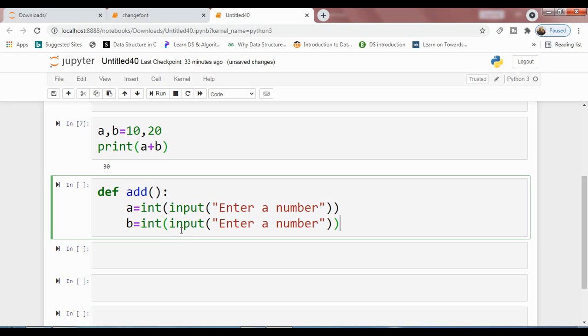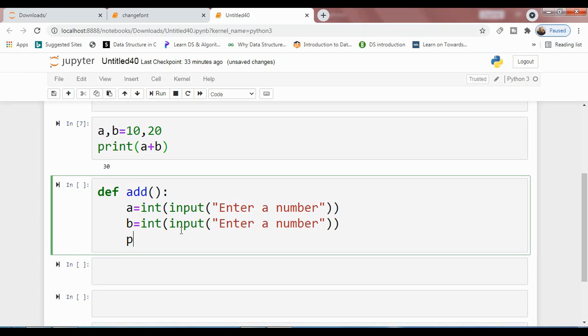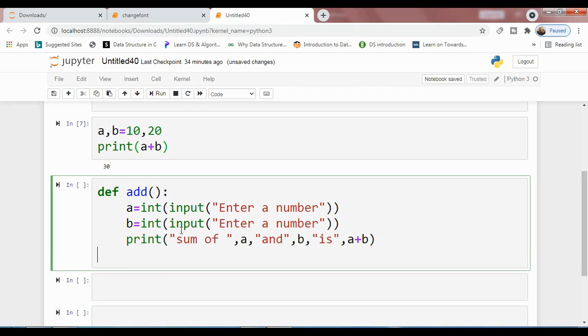So I have my a and b now. Now I'll use a print statement to display the sum of a and b. So let me say sum of, then I'll print the value of a, then the statement and the value of b is, and then print the sum of a and b. So now I'm done with the function definition. Whatever statement that comes after your function, you can specify without this indentation.